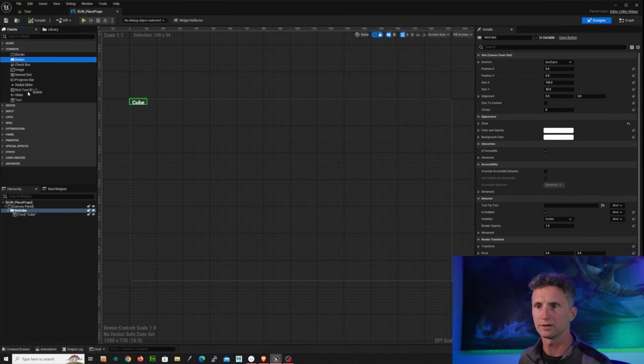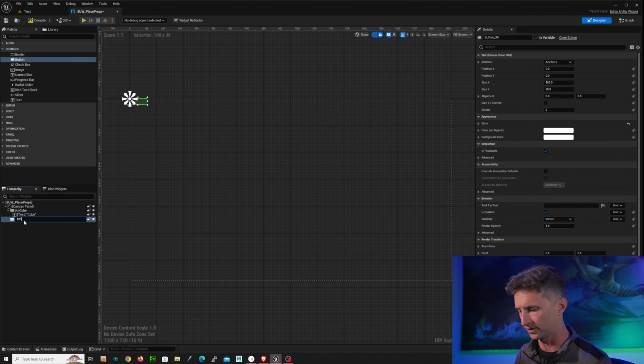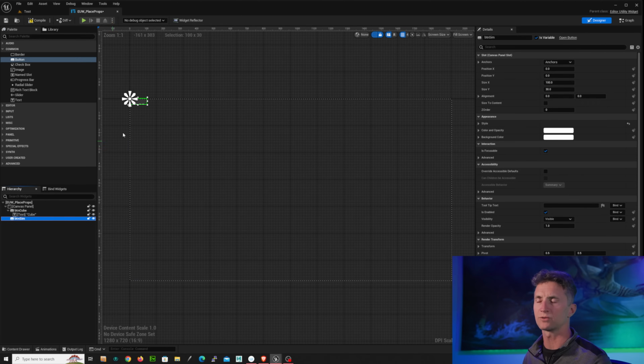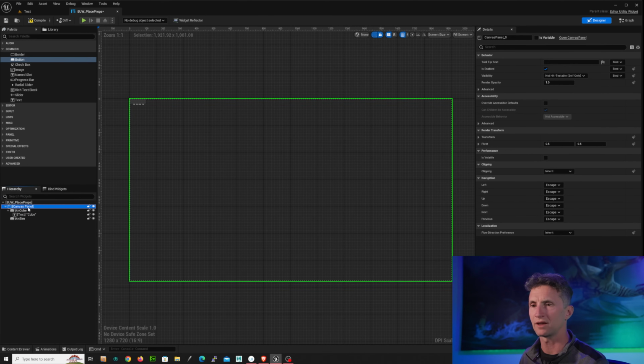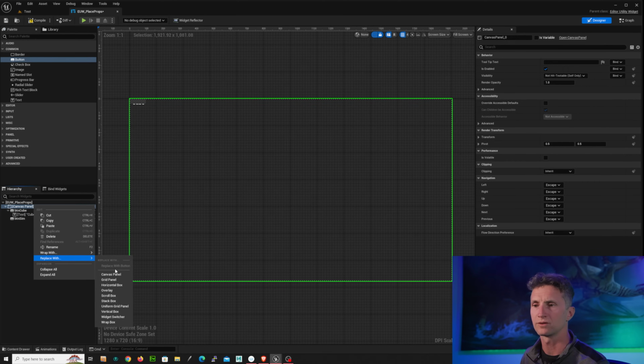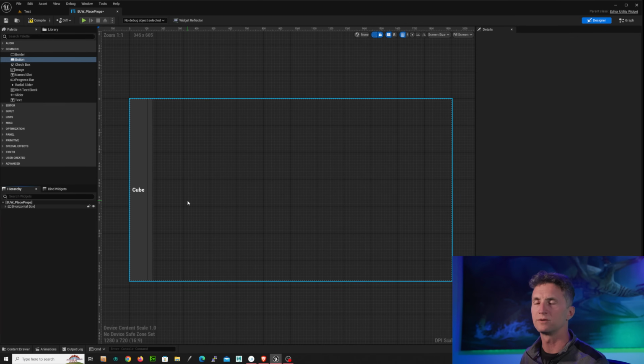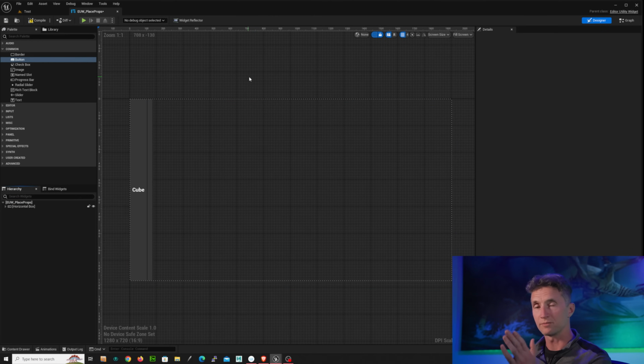I'm going to take this button and I'm going to drag it onto my canvas panel. Let's rename this to button sim. And I'm not going to go any further right now because my buttons are sitting on top of each other. They're stacked. That's because we have no wrapper around these that separates them out. So I'm going to replace this canvas panel with a horizontal box. And when I do that, you'll notice that my buttons stretch out. So now I have them next to each other.